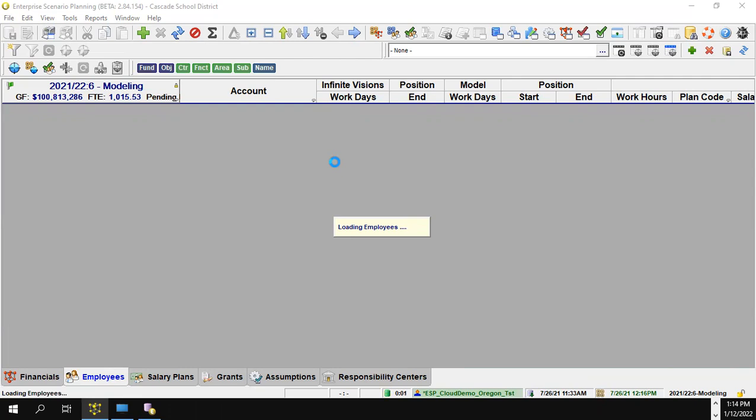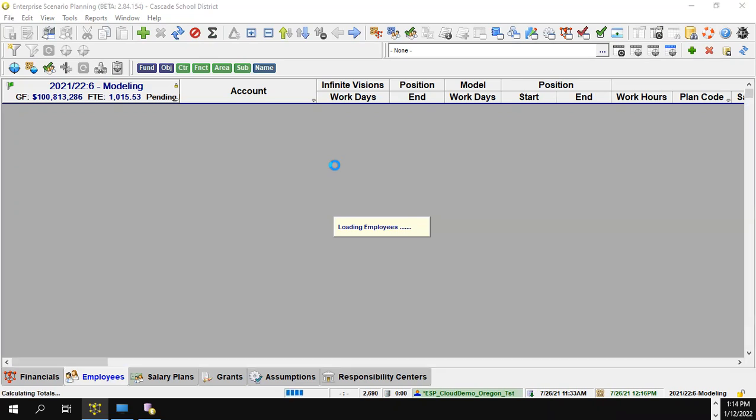Again, you should be going through your employees, checking the positions, making sure they align with Visions. Because we're going to have to rebuild your new year, I hope none of you have done any work in the model. You probably haven't yet, because when we have to delete and rebuild your new year, it will erase any work you've done in the model.